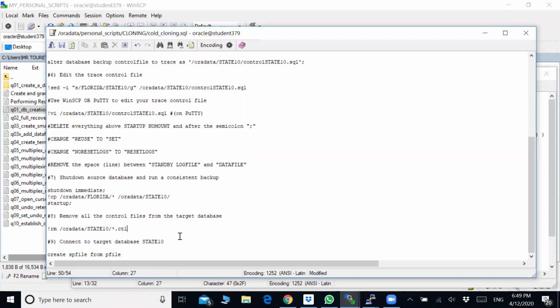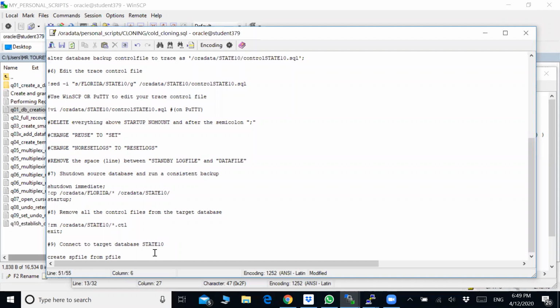Yes, of course you need to exit. If you connect to state 10, it means that you need to exit. Okay, I'm going to exit there. Right? That makes sense. Right, you're right. Yeah, that makes sense. Question.